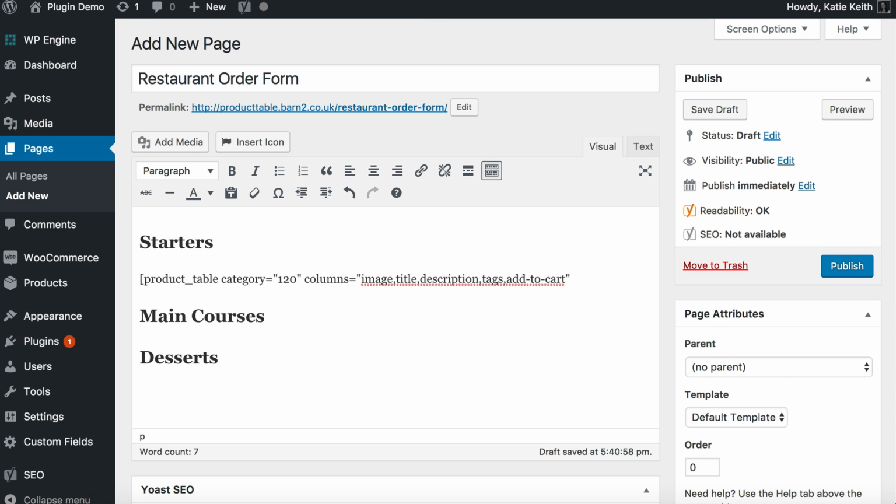I also want people to be able to order more than one of each dish. So if, say, 4 people are ordering together, then they might want 2 of them to order one dish and 2 to order another. So what I want to do is show_quantity equals true. And that is going to tell the table to display a quantity selector before the add-to-cart button, which lets people order as many as they want of each dish.